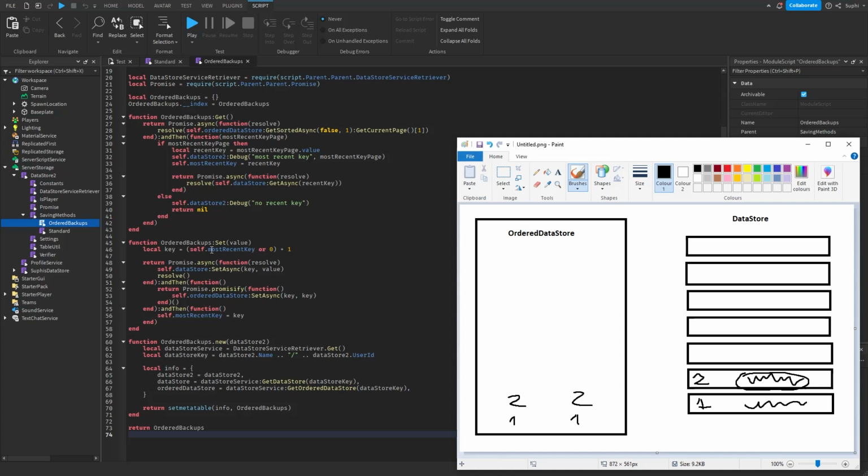And let's imagine that we now want to set the player's data store. Because the most recent key was set to 2 when we originally got the data store, now we're going to add 1 to 2. So now key is equal to 3. So we're going to save the value with the key of 3. So over here, we save it into the data store with the key of 3. And then we save the 3 value into the ordered data store. So we're going to save 3 into the ordered data store. And finally, set most recent key to 3.